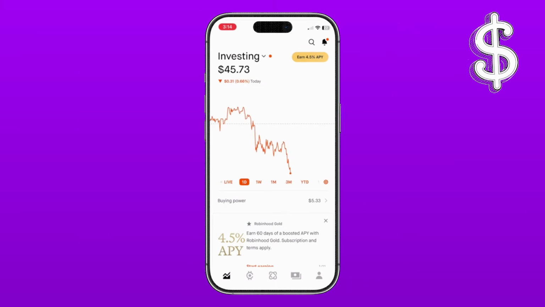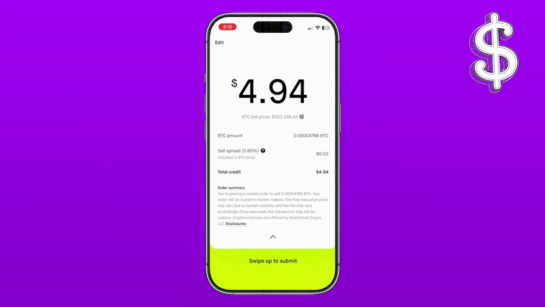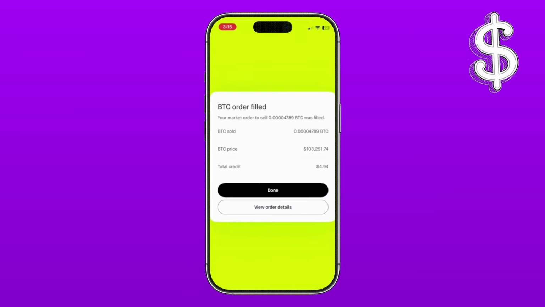To sell crypto, open the cryptocurrency from your holdings, tap Sell, enter the amount, review the details, and swipe to submit. The process is similar across stocks, ETFs, and crypto, but crypto transactions can include a spread.